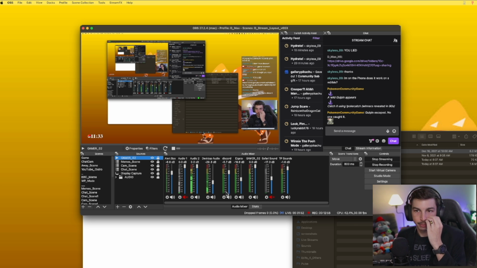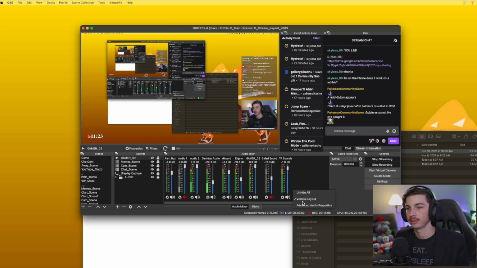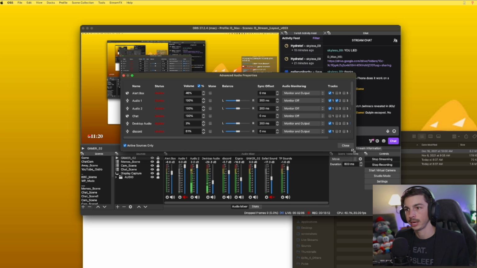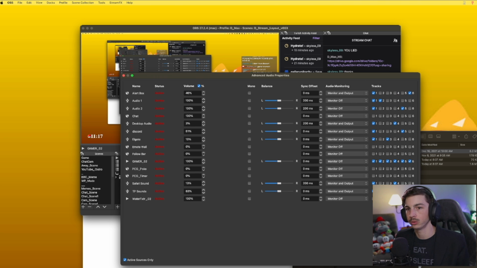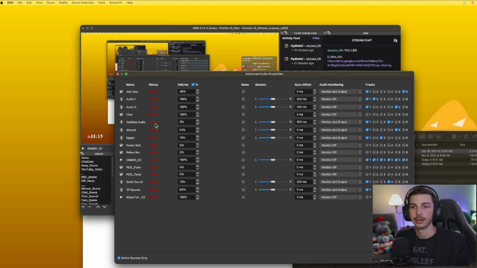Then you need to go to your audio mixer, right click the audio mixer, go into advanced audio properties, and then you'll see all of your different audio stuff here. Locate that one. So in my case, it's right here, right? You can see it. And this will be a lot easier for you guys because you won't have all of this crap on there.